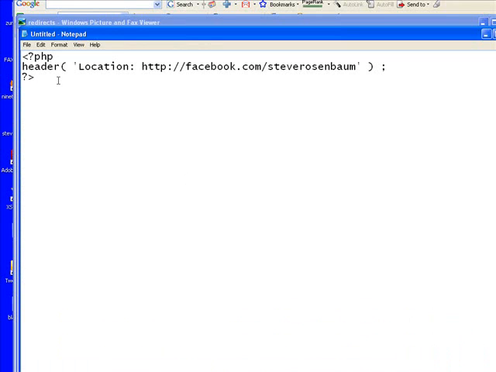And I've copied and pasted this into my blog post right below this video. So if you're watching the video on YouTube, make sure you go over to our blog at steverosenbaum.com and find this blog posting, because you'll be able to just copy and paste this code right here. But it's real simple. It's one line of code.